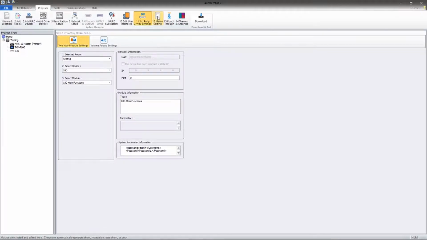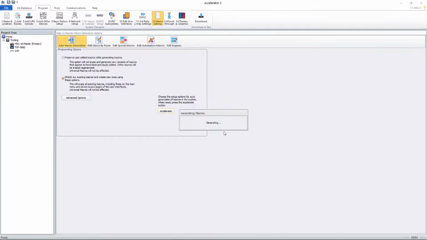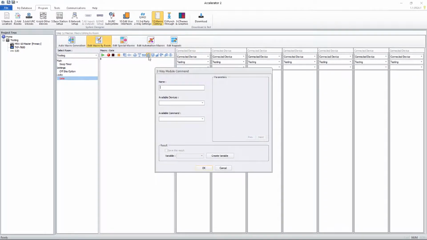So now we need to come on and make our macros. So we're going to erase all existing macros and we're going to accelerate. So here we are in the macro by room menu, and as you'll see we've got the gate macro that we made a moment ago. So what we need to do is now give that a function as it's red. So we'll highlight it and we'll move over here to the double arrows, which is our two-way module command. So we're going to make this a toggle command, so we will call it gate open close.